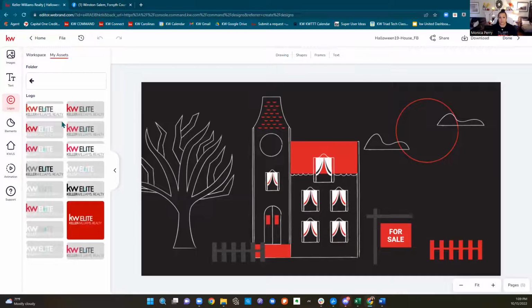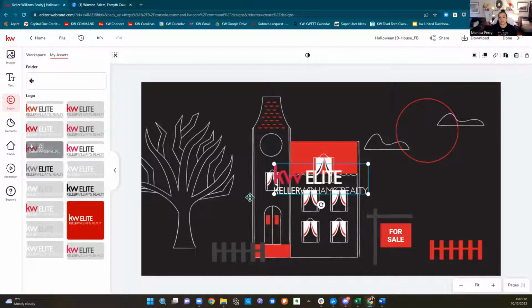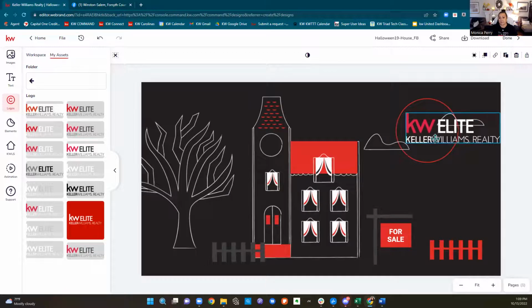So I'm going to click on KW Elite, no shade to my other offices. This is just where my license is hung as an agent, so this is what I use in my personal designs. And you can see I have all of my different logo formats here that I've uploaded into my assets section. So I can choose which color I think would look the best. I might go with red and white since that matches this design. And maybe I want to drag it up into the left and put it where the moon is or something to that effect. Then I can do that here.